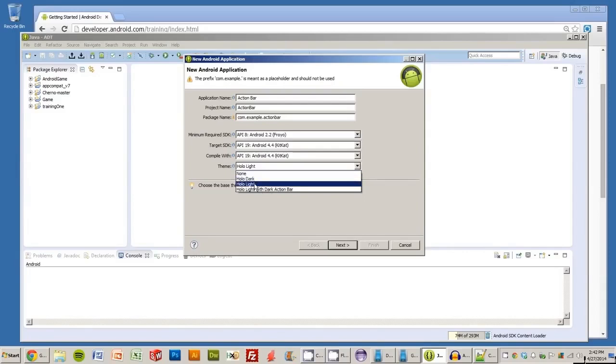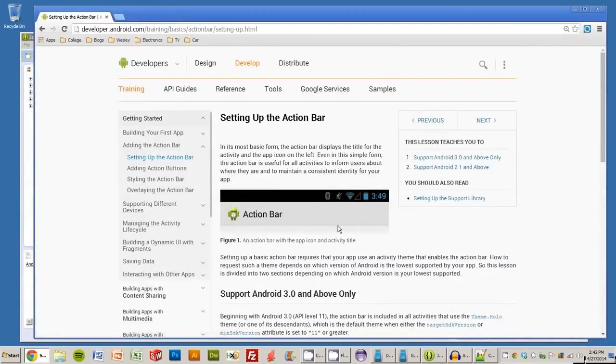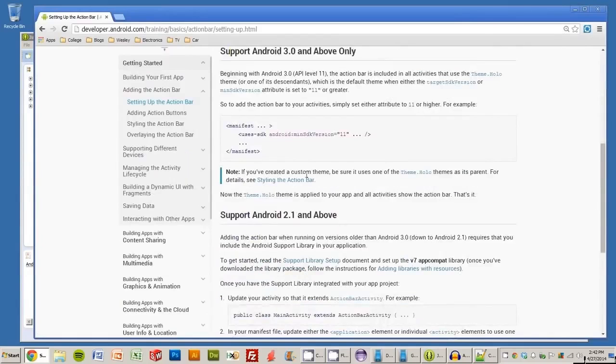I would not recommend picking none because you will not get the action bar. There's ways to add it manually, and well, you can read on that on your own, but I'm not really going to be covering that. Let's click right here, setting up the action bar. Primarily, if you want to add it manually, you have a couple different options. It depends on what version of Android you want to support.